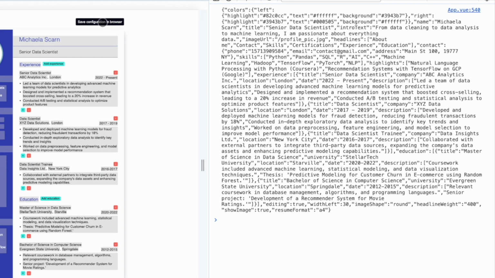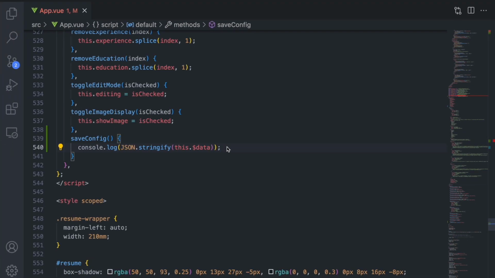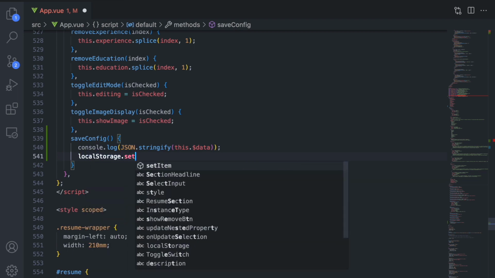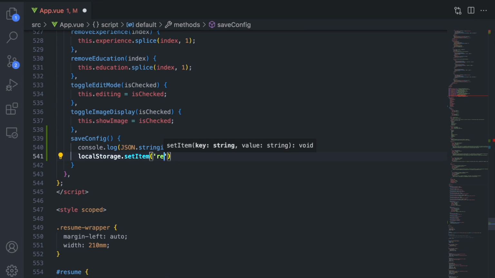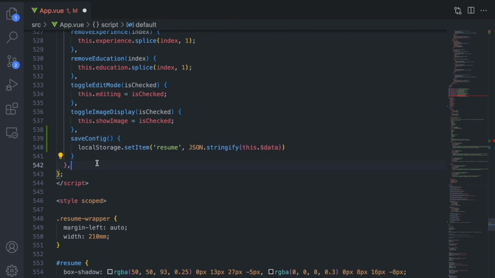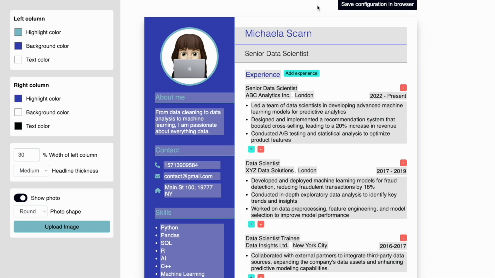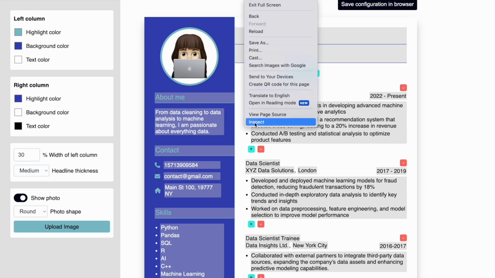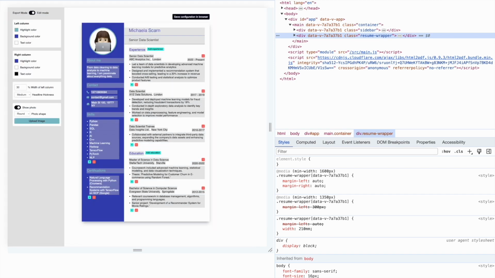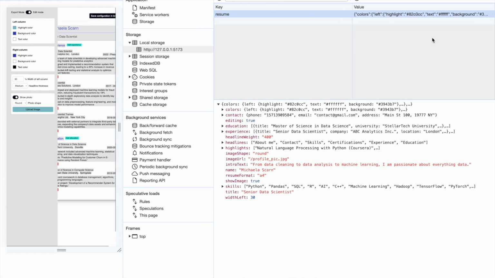As you can see, the data object as a JSON string gets logged. We will store this value in the local storage with the key resume. You can see the values stored in the local storage with Chrome DevTools in the Application tab. As you can see, the configuration was saved.